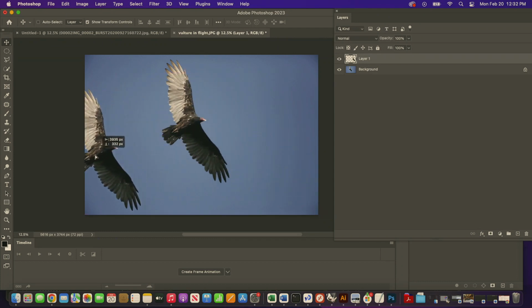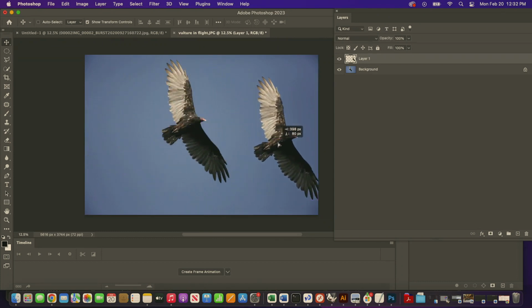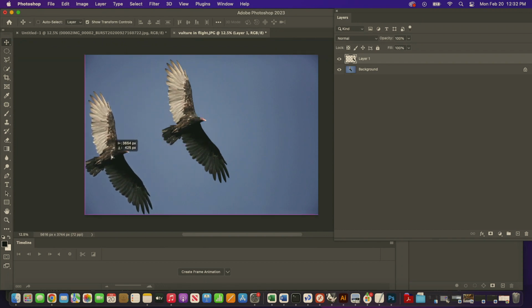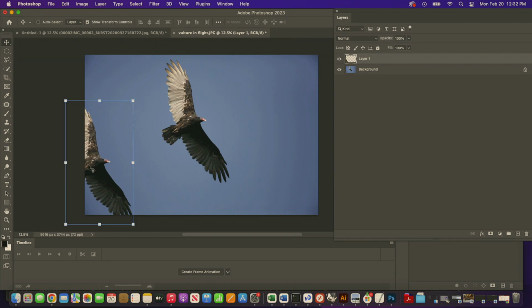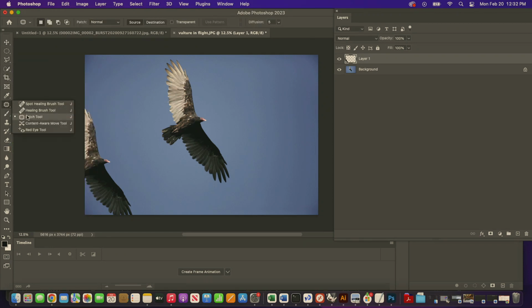If I have this vulture sprite kind of flying up and down here, what might the current problem be? Old vulture is still stuck back there, right? So we definitely need to take care of old vulture and just get it gone. Probably the easiest way to do that is to use the patch tool. You could also use the content-aware move tool, but I'll use the patch tool just because I love the patch tool, and it does everything so beautifully.